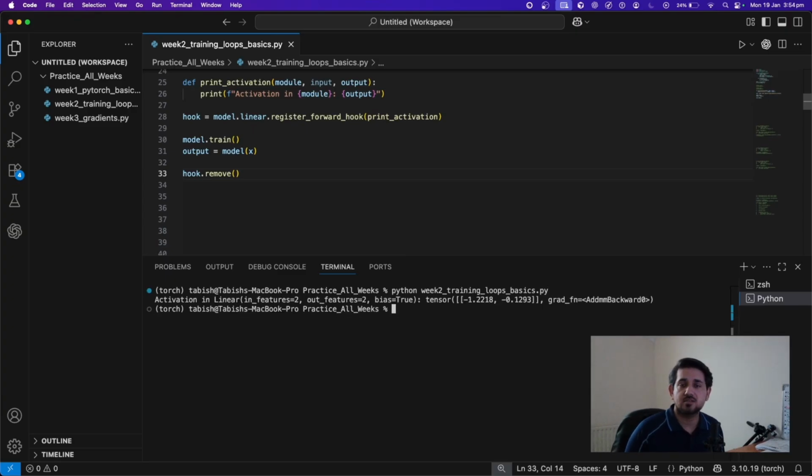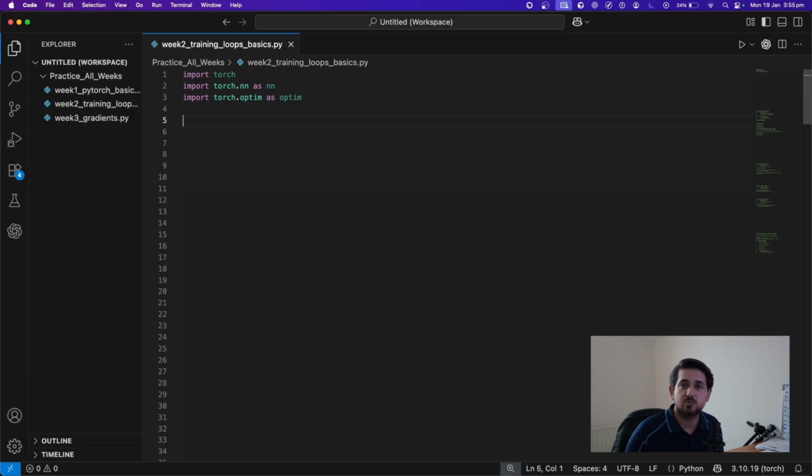Hooks let us peek inside a model during a forward or backward pass. Here we registered a forward hook on the linear layer to print its activations whenever we run data through it. This is a great way to debug or understand what's happening inside your network. So in this section, we learned the difference between eval and train modes, why it matters for layers like batch norm or dropout, and how to use hooks to inspect gradients or activations.